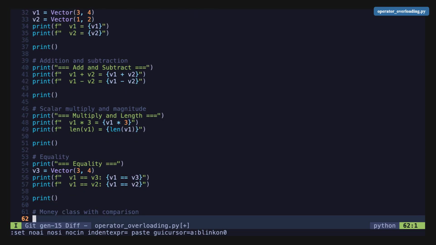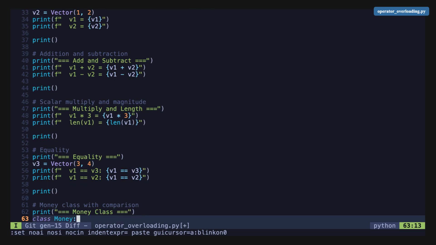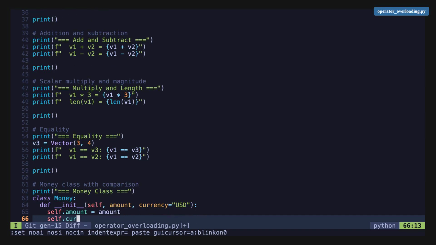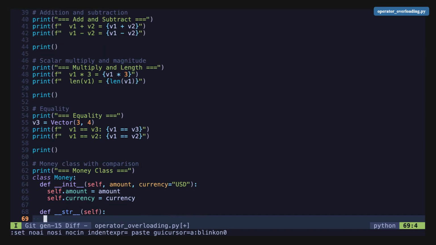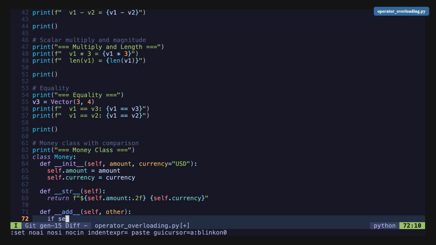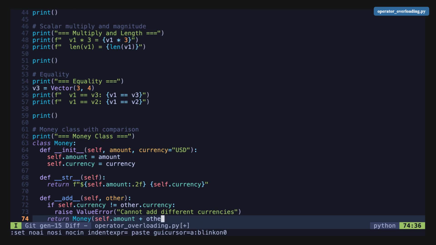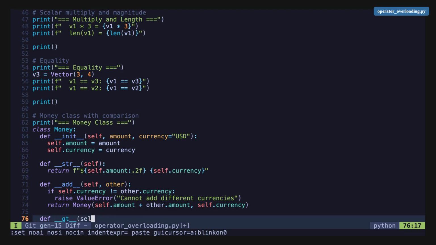Money validates currencies match before adding. Dunder gt and dunder ge compare amounts for ordering. We add price and tax using plus, which calls dunder add.